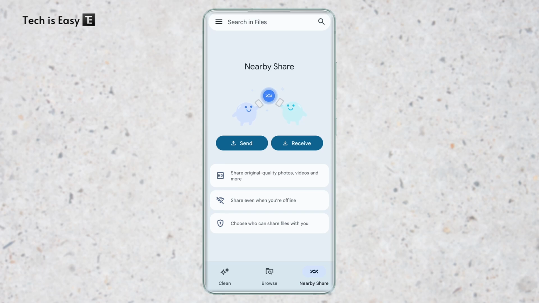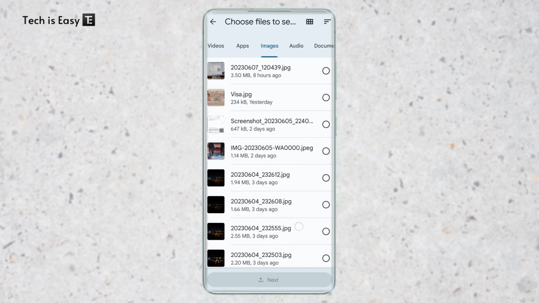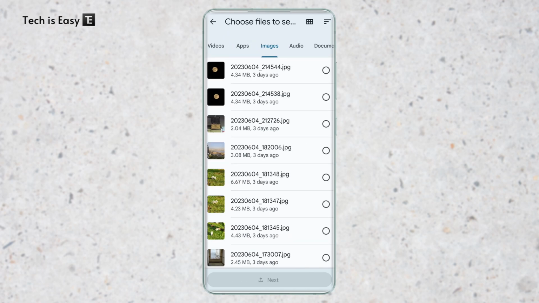So I'll show you how it works. I'll just send a file from my phone to my laptop. So I'll click on send. Then I can decide what I want to send. I have a lot of options on top. If I want to send an image, I'll select images. Then let's say I want to send these two pictures on top. So I'll just select them and then click on next, which is at the bottom.